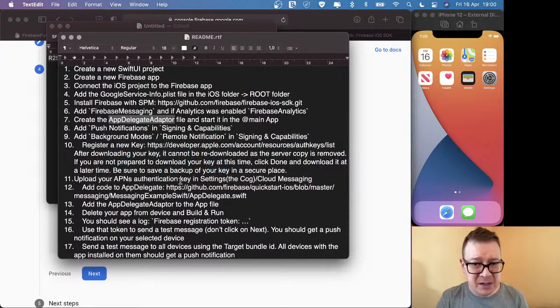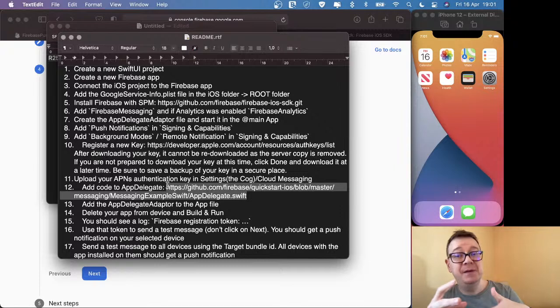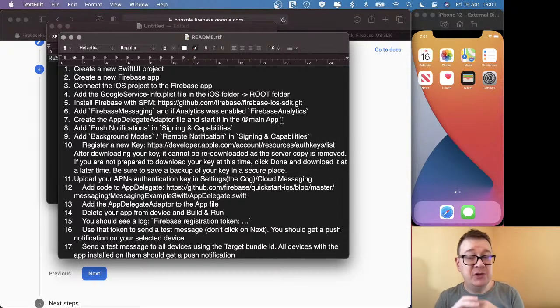Basically, there's a link here, add code to AppDelegate. There's a link right over here. You will see that it's GitHub Firebase Quickstart iOS blob master messaging. It's all of this, so AppDelegate.swift, but that is with the AppDelegate. So you can take a look at that. But I have molded it to work with SwiftUI, so go ahead and check out what that does.